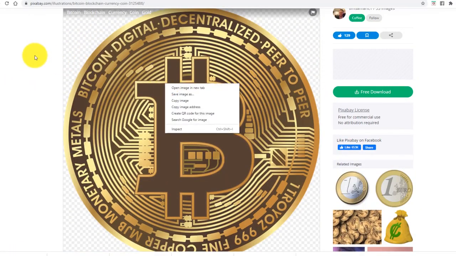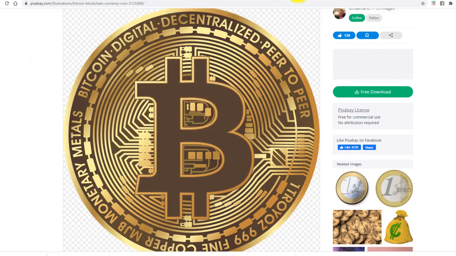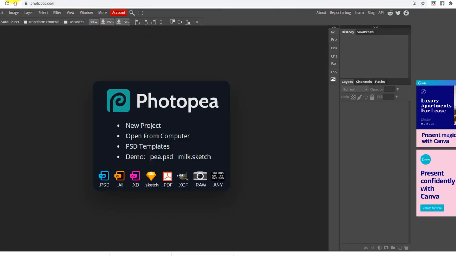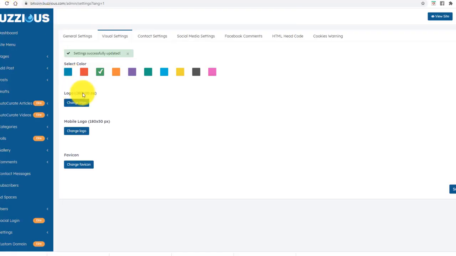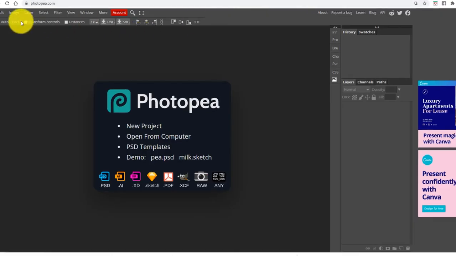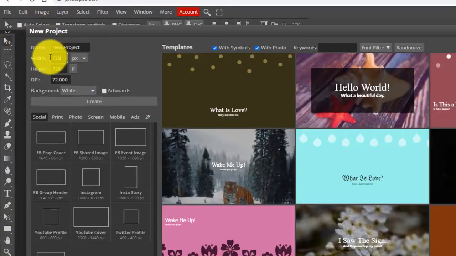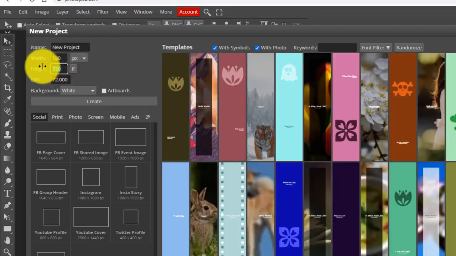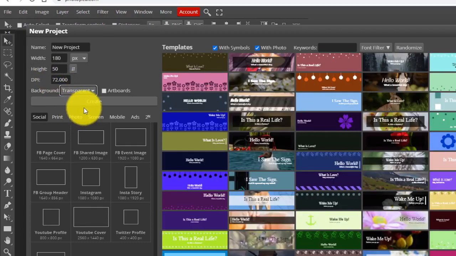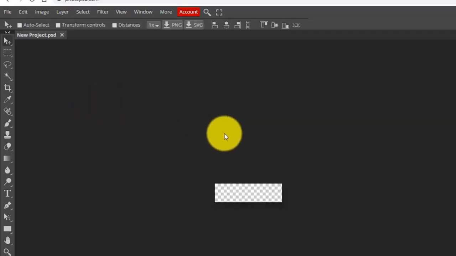And we'll go ahead. Actually, we already saved that image, so I'm going to just copy it to my clipboard, then paste it into Photopea. Looks like the size of the logo needs to be 180 by 50. So we'll go File, New. Now look at this, you guys are getting bonus demos within this demo. 180 by 50, 72 DPI. I'm going to go with a transparent background. Click Create. And now I'm going to do a Control V to paste.